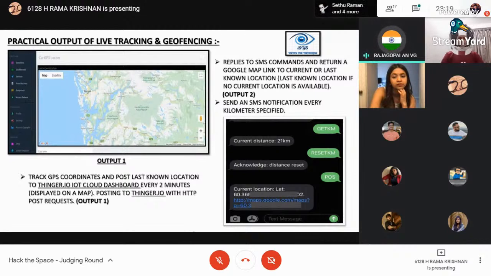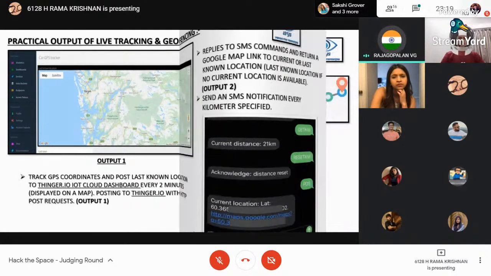Since we have used the GSM module here, it can be accessed throughout the globe, as cellular networks are available from any part of the world. A person will be able to live track or send an SOS alert or whatever. Everything can be done from any part of the world. That's also our main feature.